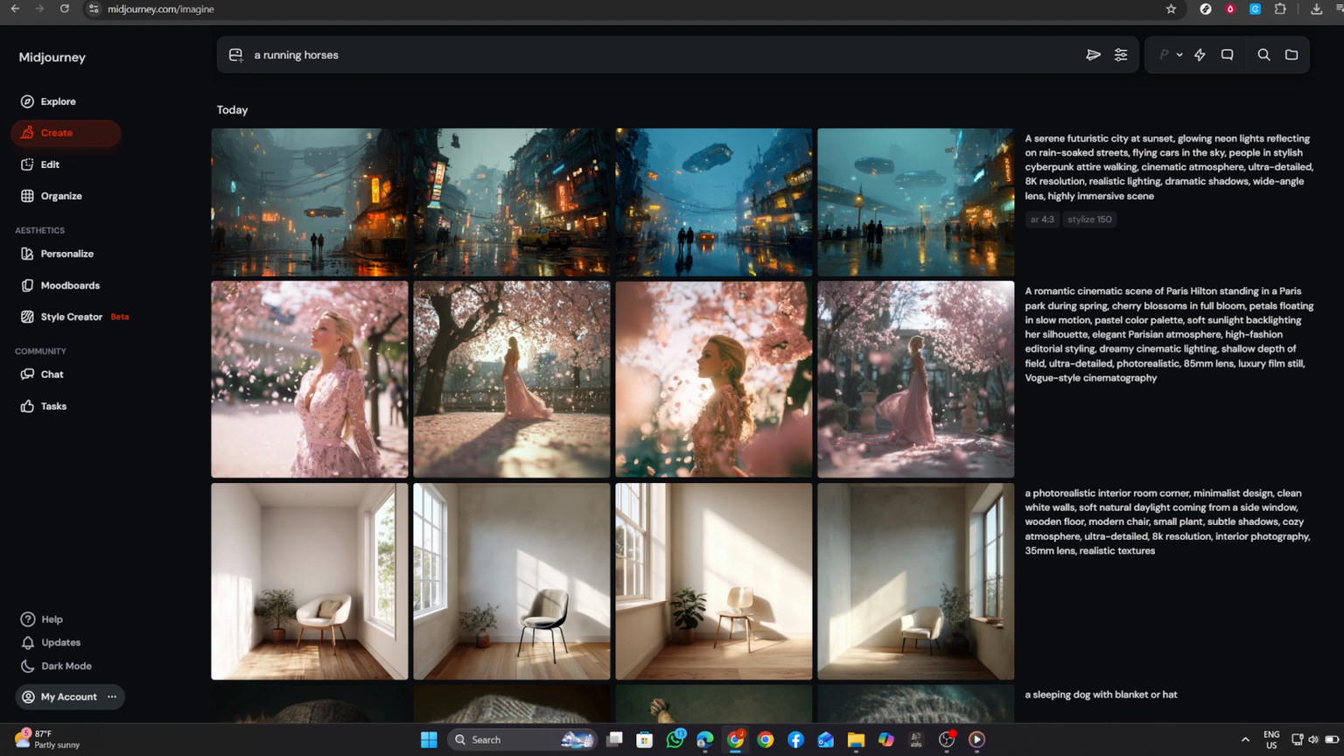For example, instead of just writing running horses, try a richer prompt like a herd of wild horses galloping across a dusty plain at sunset, golden backlight, dramatic dust trails, cinematic composition, high detail. You can add artistic directions too, such as watercolor illustration, photorealistic, or studio lighting, depending on your goal.